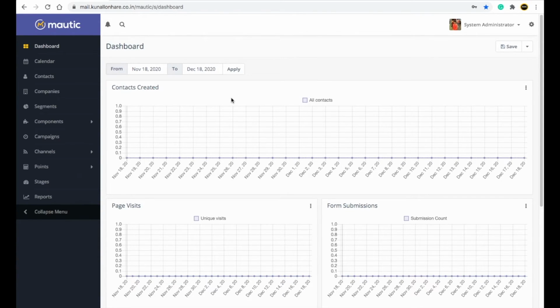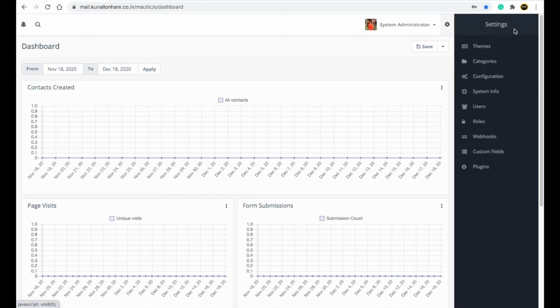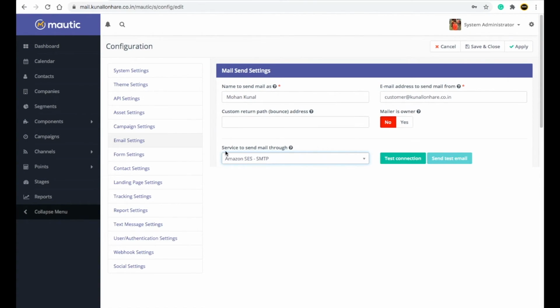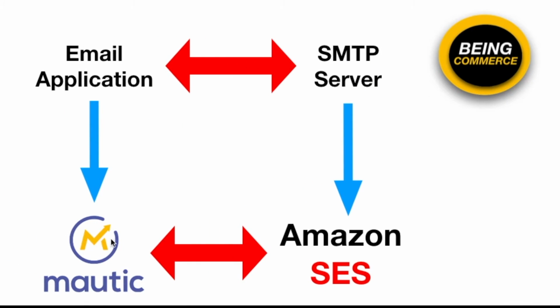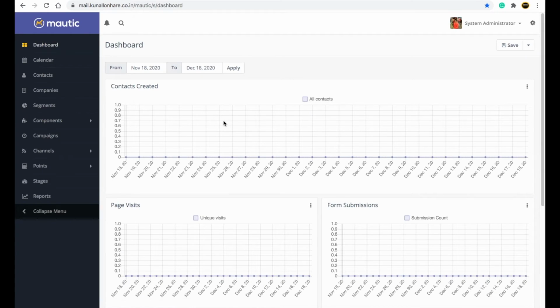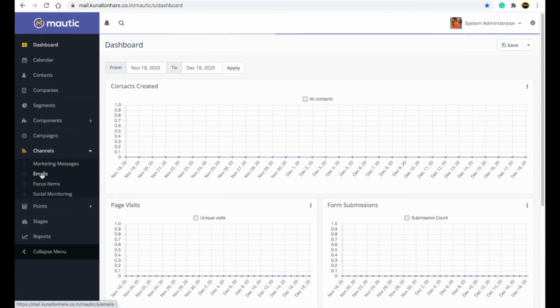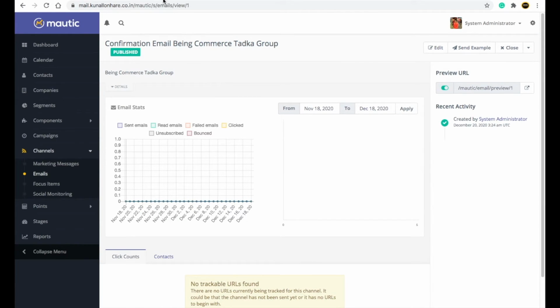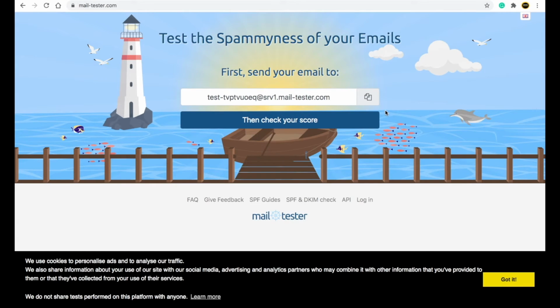As I told you earlier, it is my email application and I have connected it with Amazon SES. If you go to configuration and then click on email settings, you can see I'm using Amazon SES as my SMTP server. I have connected Mautic as the email application and Amazon SES as the SMTP server, and it performs amazingly. For a live example, just go to channels, click on emails, and this is one email. Just open it. Now guys, I will show you a live example of how amazing this is.